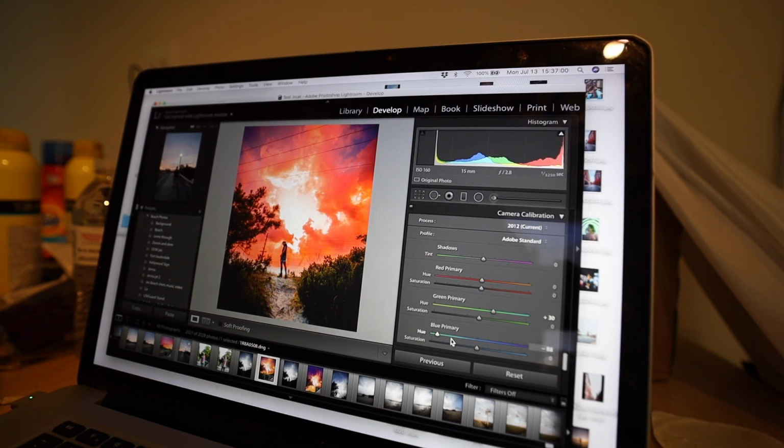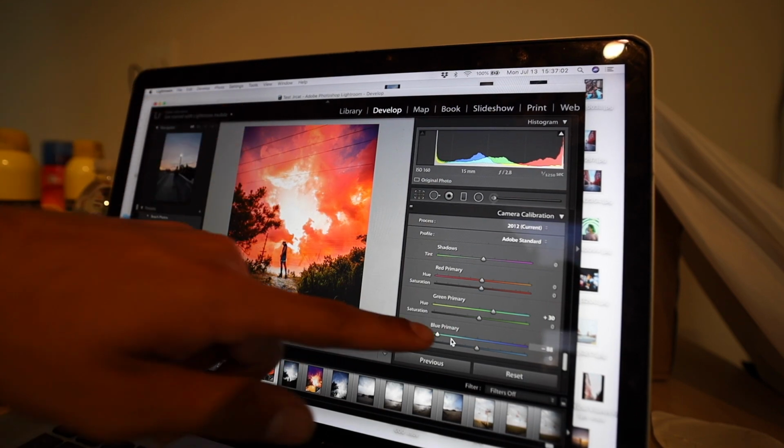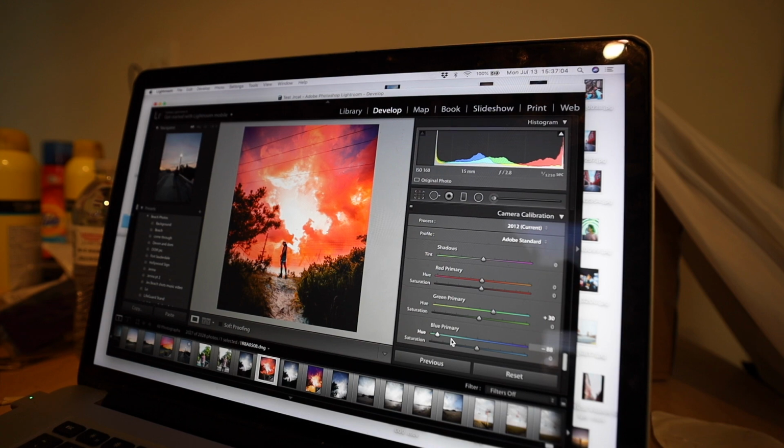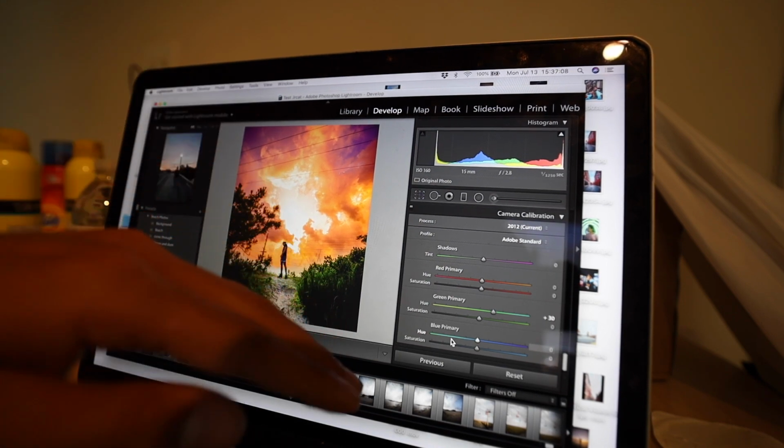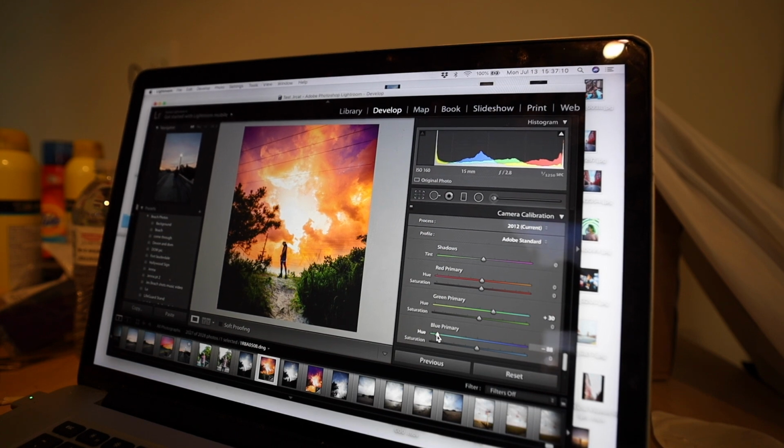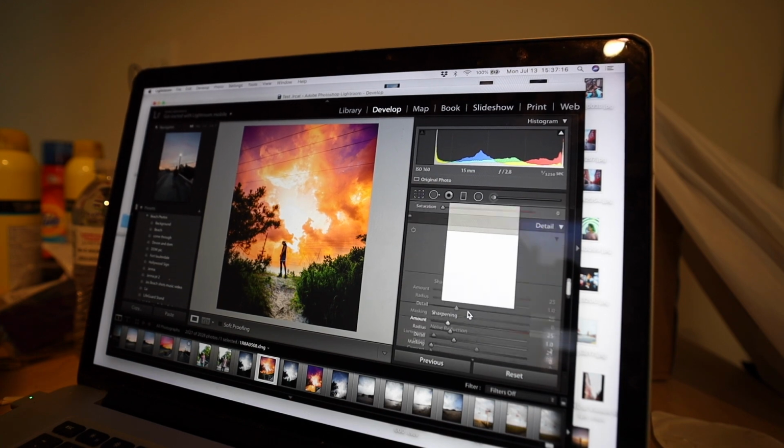I would try to avoid the blue and orange tones, like having the blue primary to the left of the slider, because that's a style a lot of people just use on their pictures, and a lot of people don't really edit it and they just slide it all the way to the left and they're like, bam, looks amazing. So I just avoid those styles most of the time.